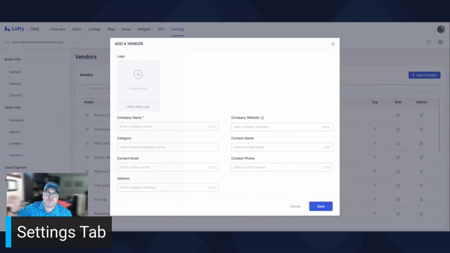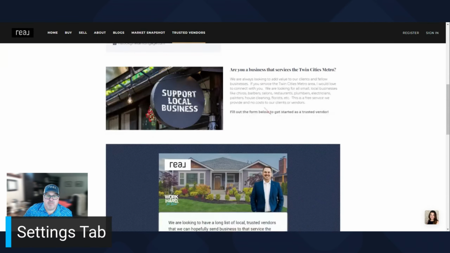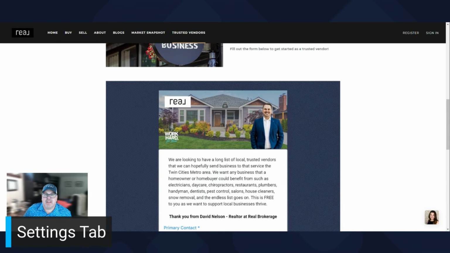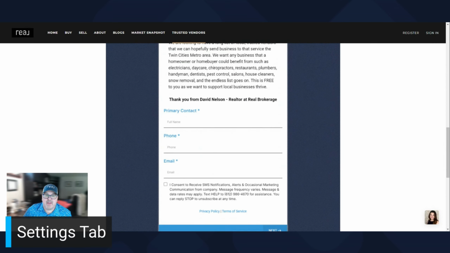In my other system called FreeUp, I created a survey that vendors can fill out, and it asks them these questions right here. When they fill out that survey, I just copy and paste that information, and they also submit their logo too. So it's really easy to do. And I'll show you, on the very bottom here, I did an HTML embed of my FreeUp, and then they just fill this information out.